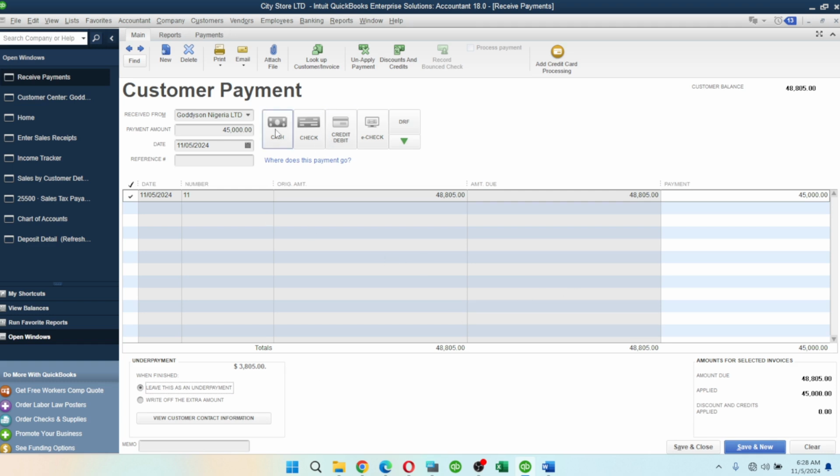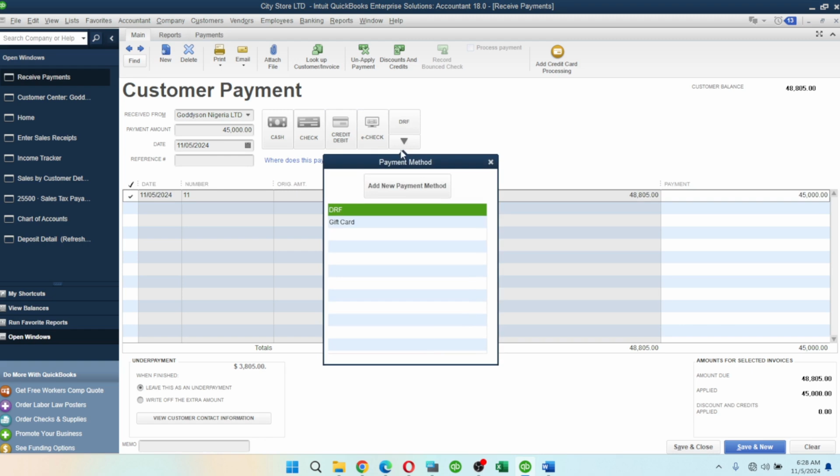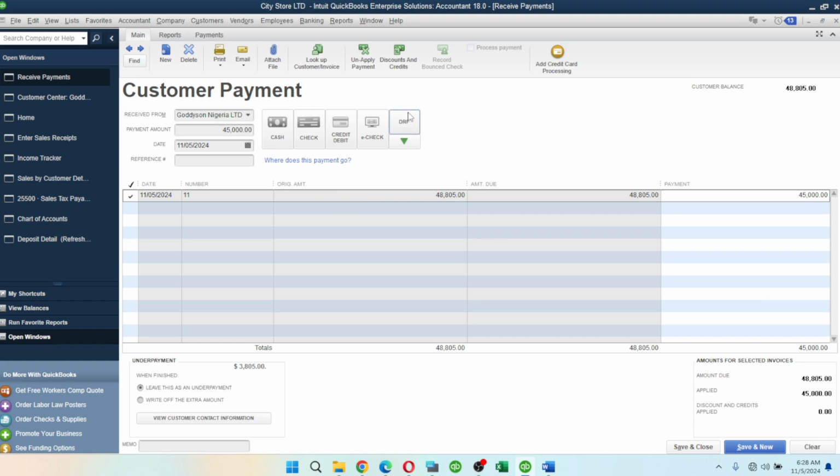So the other 3,000 he paid through check or direct transfer. I enter this payment method, so I can choose to edit. I can choose to enter any kind of payment method I want. I enter this myself. If you want to enter a new payment method, you can just click add new payment method. This is the one I entered, so you can just click on it. Now this 3,000 naira, we want to write it off as discount. So we just come here and say write off the extra amount as discount. The total amount he's supposed to pay is this, but what we receive is this. So we are writing off the balance as a discount.